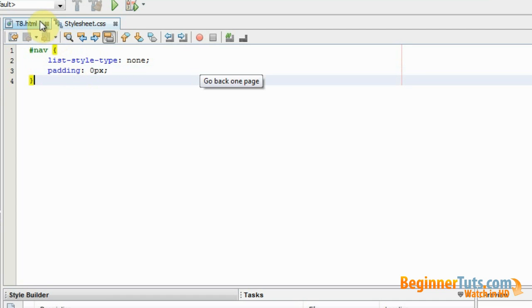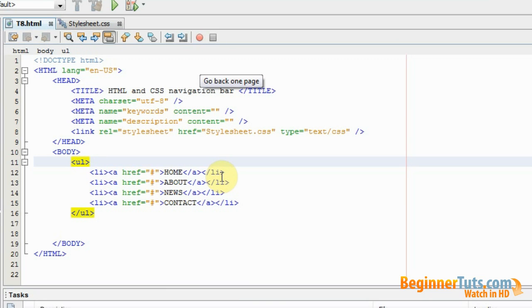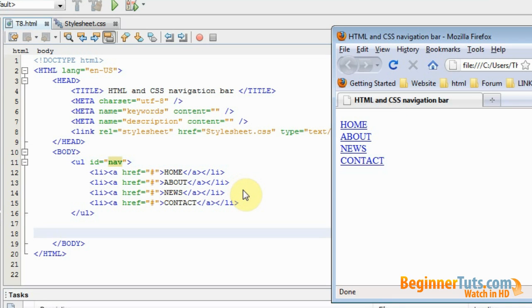Now we're going to go into our HTML document and add this to our opening tag. And because it's a unique styling, I'm going to use the ID attribute. And as you recall, we call it nav. So let's try viewing it in the browser now. As you can see, the list markers have now been removed and we have also removed the white padding area.